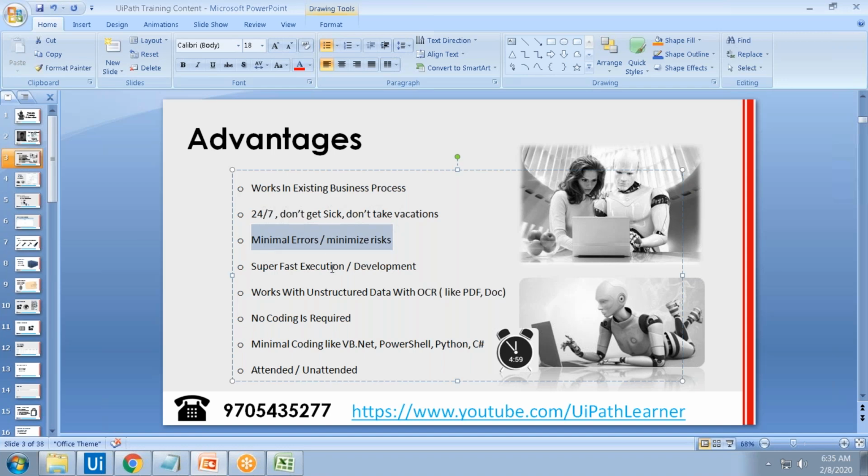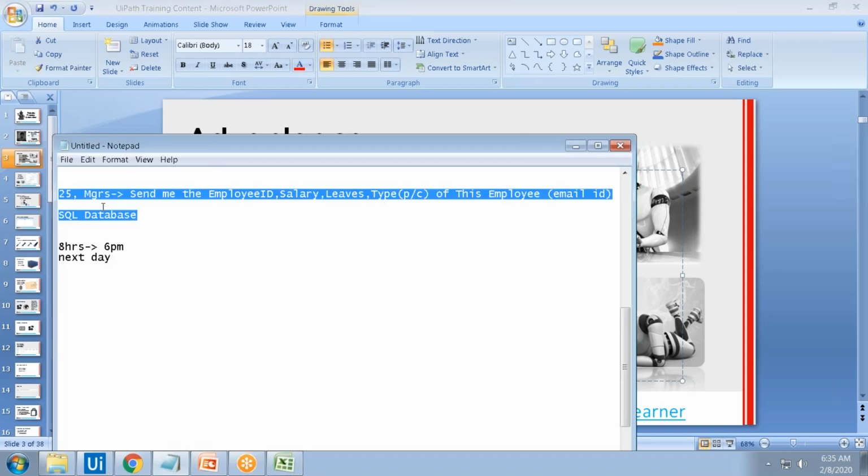Also, if any exceptions come, you can develop a new version and deploy it to the machine. And the next benefit is super fast execution and development. For me, it takes a lot of time to handle one mail, but the robot will do it very fast. In the time I complete one mail, the robot will complete three mails. That is super fast execution and super fast development.